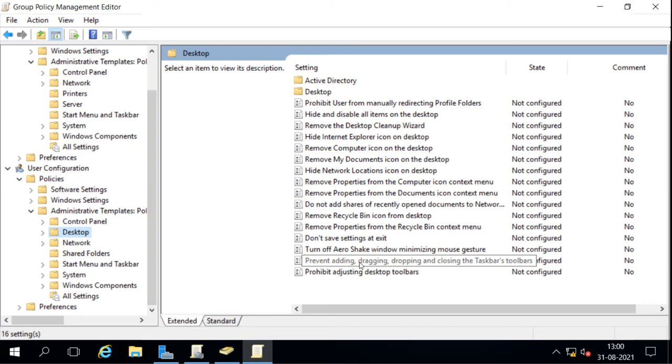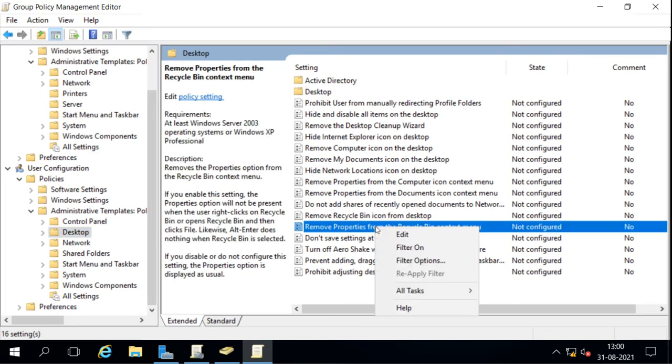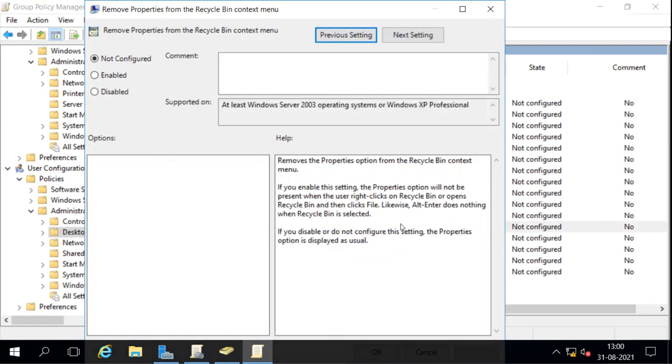Now what I'm going to do, I'm going to configure some policies. So let's say I want to remove the recycle bin icon from the desktop, or no, I want to remove the recycle bin properties. Let me say, remove properties from the recycle bin context menu. So I will right click on it and I want to edit this. So when you select edit, the policy will open.